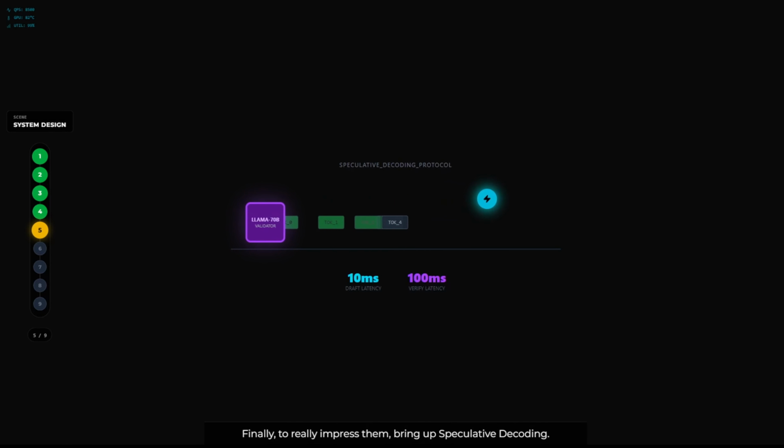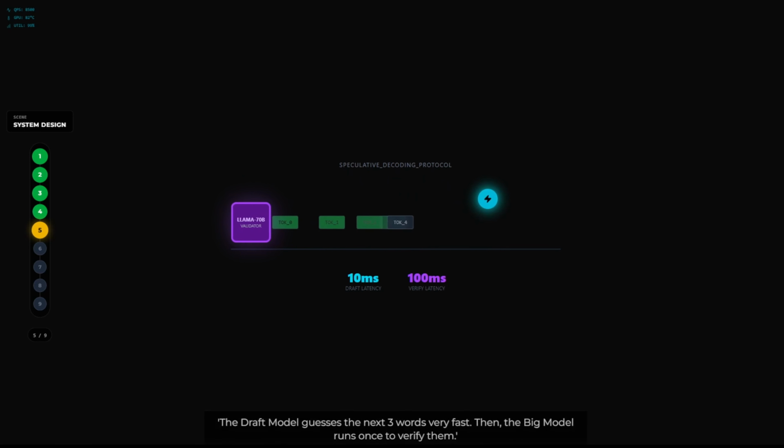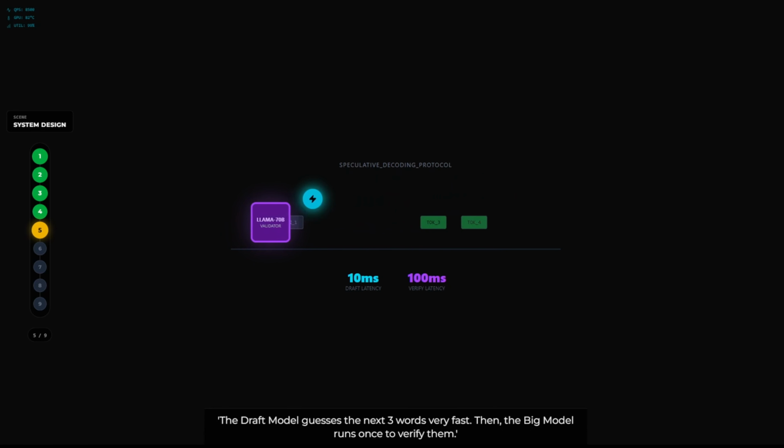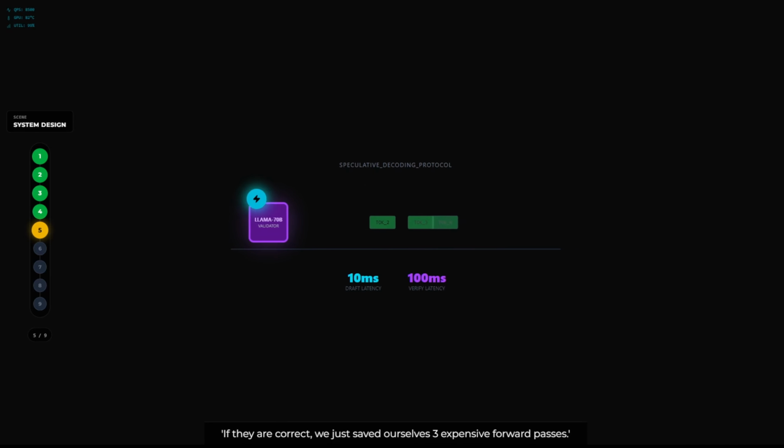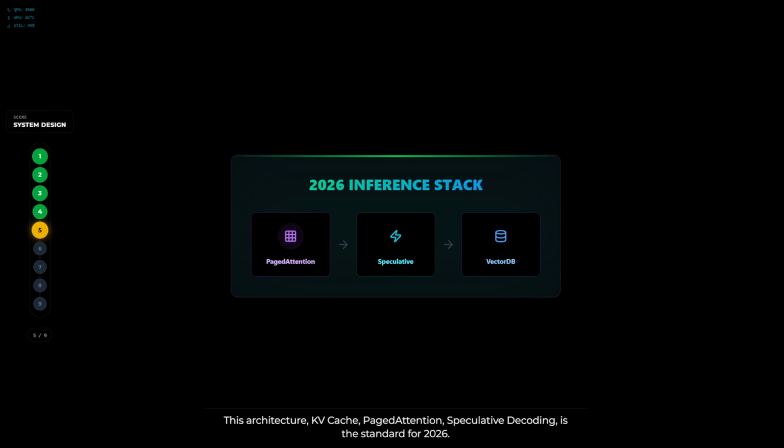Finally, to really impress them, bring up speculative decoding. You explain, running a massive 400 billion parameter model is slow, so I will put a tiny, cheap draft model in front of it. The draft model guesses the next 3 words very fast. Then the big model runs once to verify them. If they are correct, we just saved ourselves 3 expensive forward passes. This architecture, KV cache, paged attention, speculative decoding, is the standard for 2026. Draw this flow on the whiteboard and you pass.